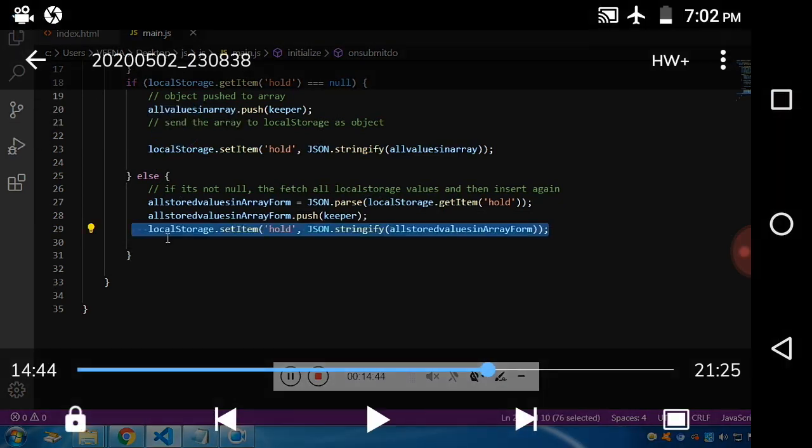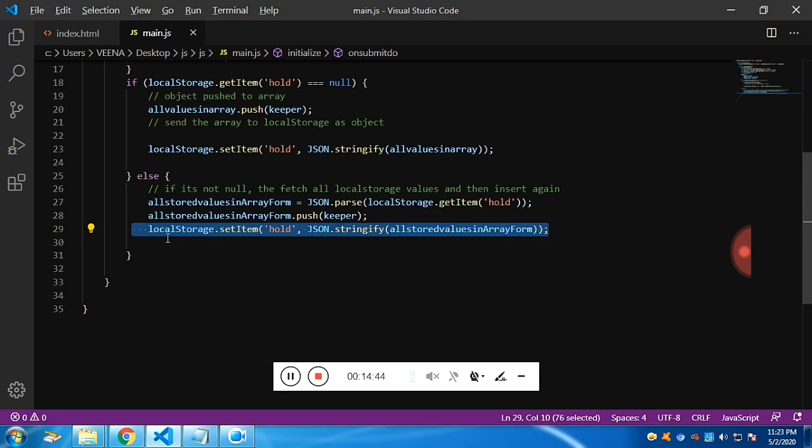You may be a little confused, because instead of getting all the values and pushing them again, why don't we update directly? Because there is no function called update in the local storage. To update the local storage, we have to get all the values and push the new value, and the old values plus the new value create a new array, and this new array we insert into the local storage. This is how it's done, because there is no update function in the local storage. That's what we did here.